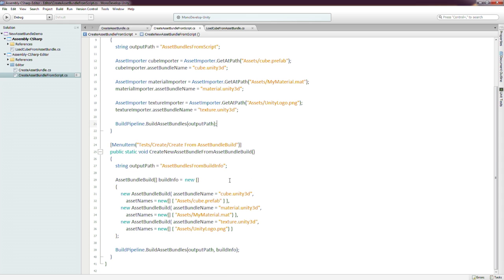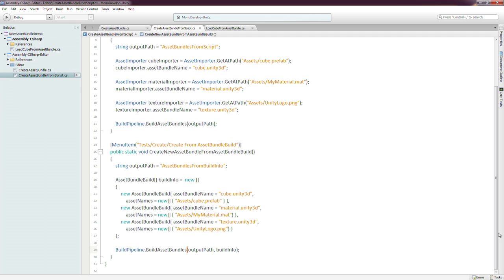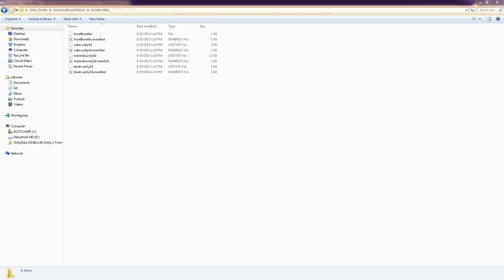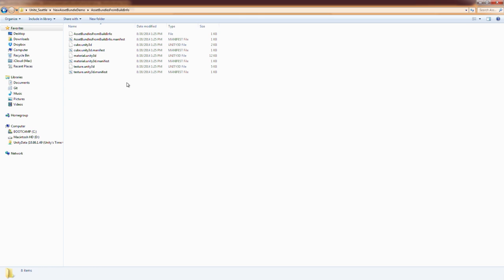And this one is a demo for how to build from the AssetBundleBuild options. So this is how we set up the mappings. And we just call this one with build infer. So I also want to show this in the demo. So here is to create from AssetBundleBuild. So you can see here. Sorry, here is the result. Build from build infer. So here's the result, just same as this.